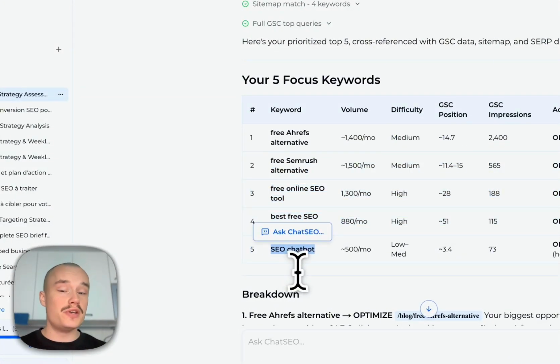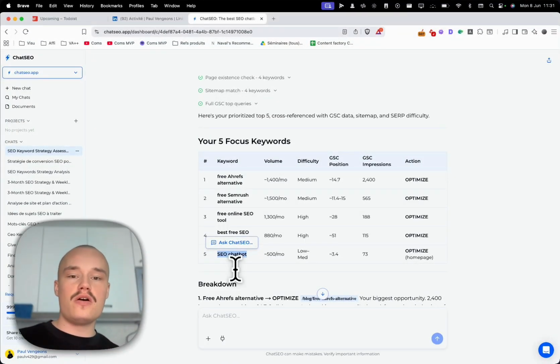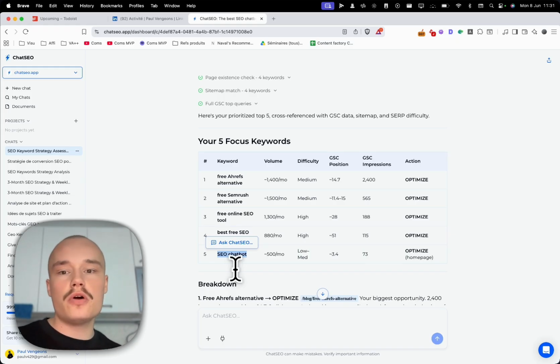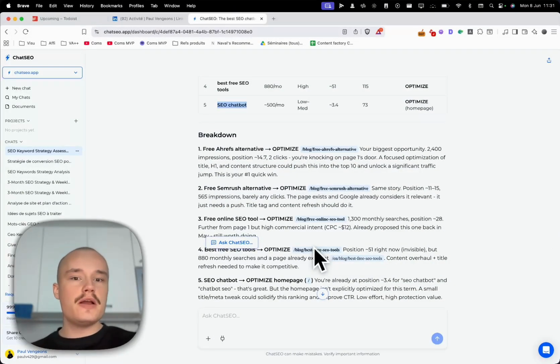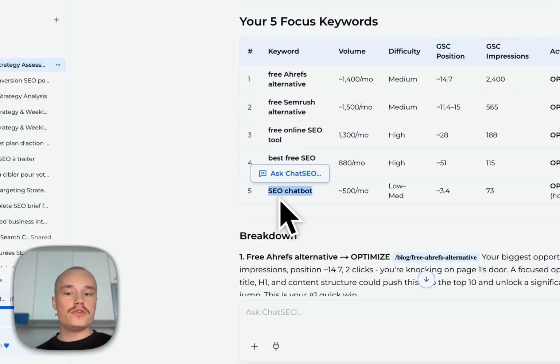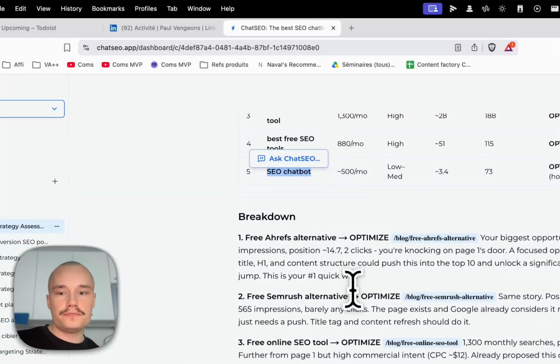SEO chatbot also is really linked to what we do, our main, let's say, value proposition. So that's really great. So yeah, I'm quite proud of the tool. And so that's the first step. Then I will show you exactly how to do a good page with this directly into Claude Code. So just here we'll target, for example, SEO chatbot.